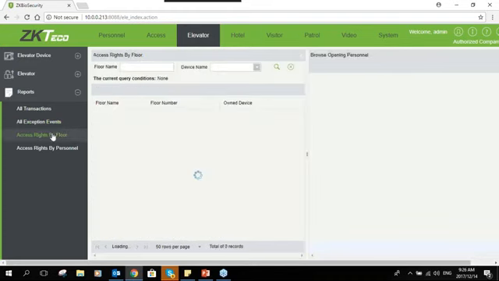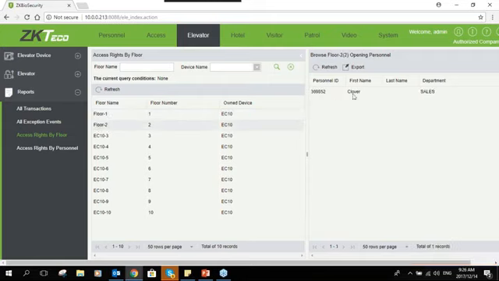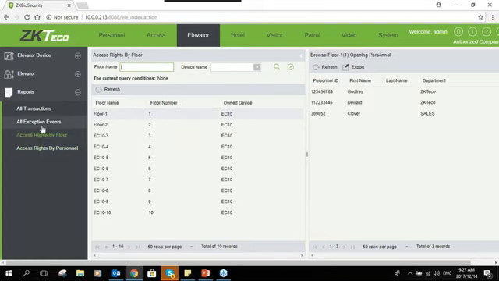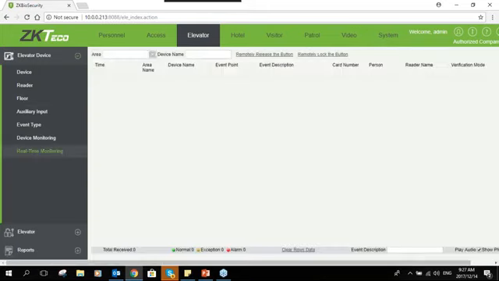And then here under your access by floor, access rights by floor, this will show you who has access to which floor. As you can see there, under floor 1, everyone has access to floor 1. Then on floor 2, only Clover can access floor 2. So going forward, you can see. And then the rights by personnel is basically the same as this one, just vice versa. So this is it under our elevator module. I can just quickly show you a real-time monitoring of the software.